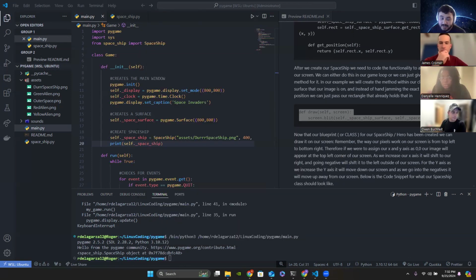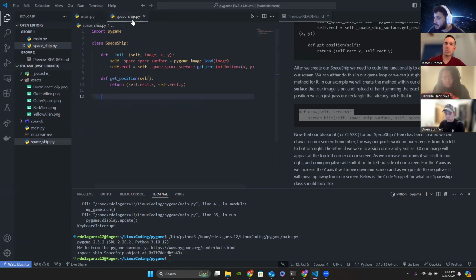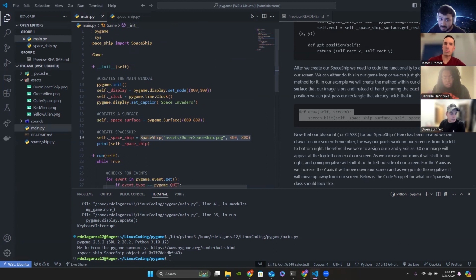So just like everything else, the way we did the display, the way we did the outer space, we need to blit this bad boy onto our screen. Quick question on line 19, the 400 and 800 don't need to be in parentheses? Negative, we declared this. Right? We created this. This is taking the parameters in the same manner that we created the class. Gotcha. That's just how we built it ourselves.